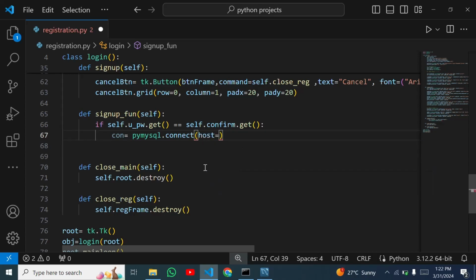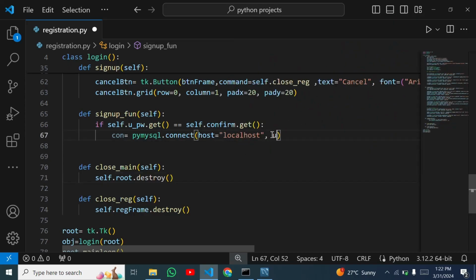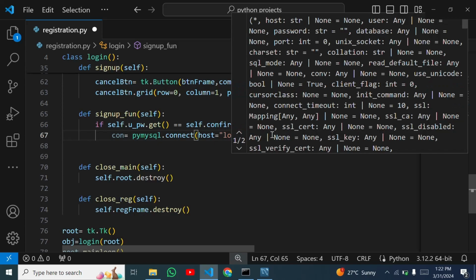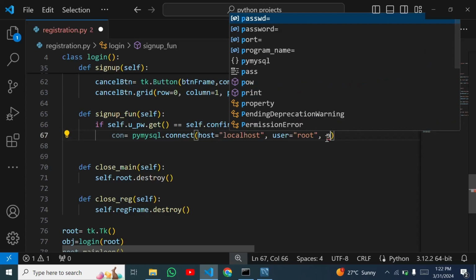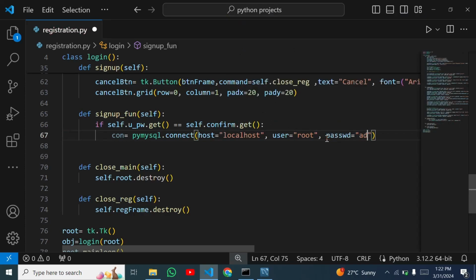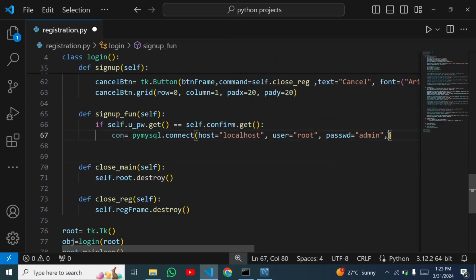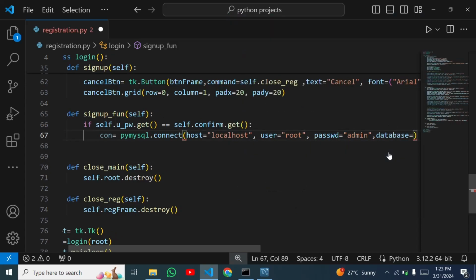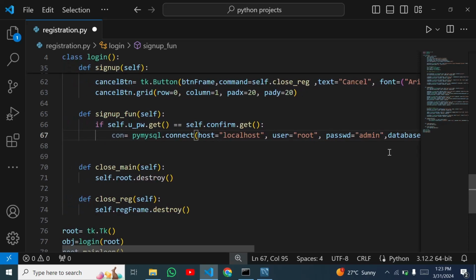First is host. So host is localhost by default. Then user. So user is root. It is also by default. Next is password. So our password was admin. So here I will use the password property, and then password is admin. And next I have to define the name of the database. So here I will use database, and then the name of the database, that is registration database or regdb.